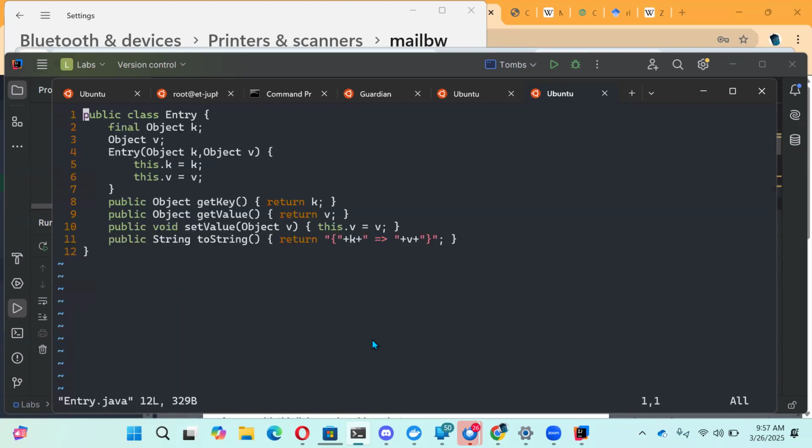Okay, I put it in a separate class. The entry has its own toString method on it. And I have to make sure I have that linked in the notes. So the entry has a final object K. Why is K final? Who can tell me why is K final? It has to be final. Okay. Why does it have to be final? Who can tell me? Yes. What's your name? Luis.